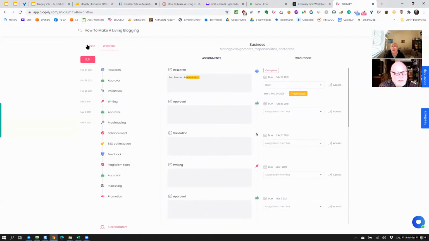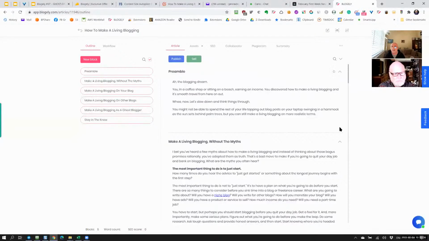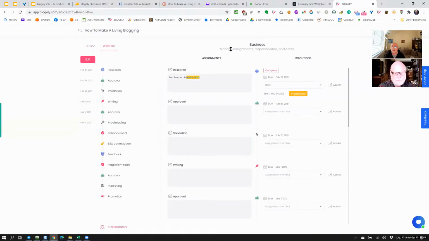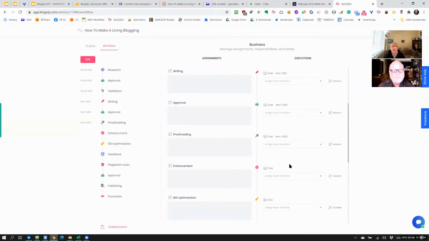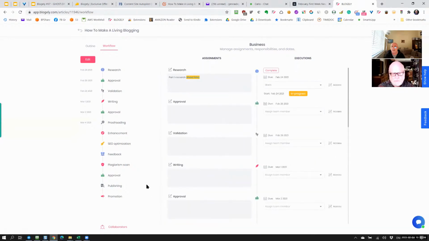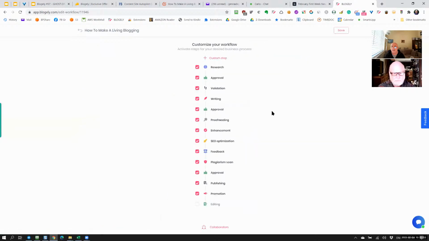Now, that's great. If I get out of here, just simply go to the outline, and now you can see my article. If I go back to the workflow, just simply click in here, and it gives me the full workflow for the article. Is it editable? Yes, of course. You can see the Edit button. You go back here. Now, let's do some edits so you can see what the edits are.